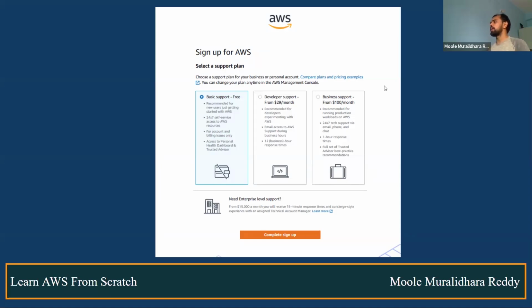In case you require support, we can directly raise a ticket with the AWS team so that they can help us. Understand, right? That's why we'll always choose the business support. But in our case, for practice purposes, we are creating an AWS account, so you can select the basic support only. Then click complete sign up.